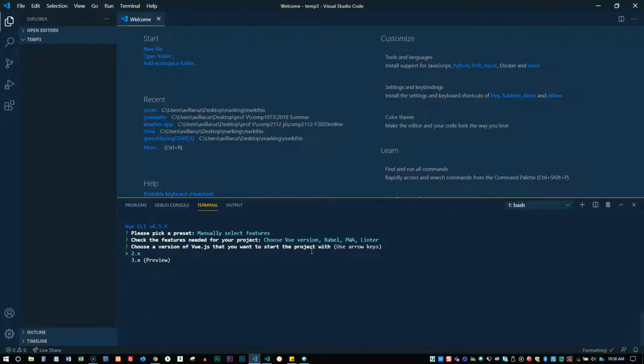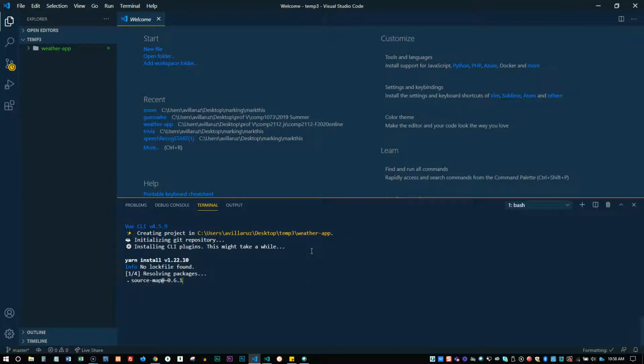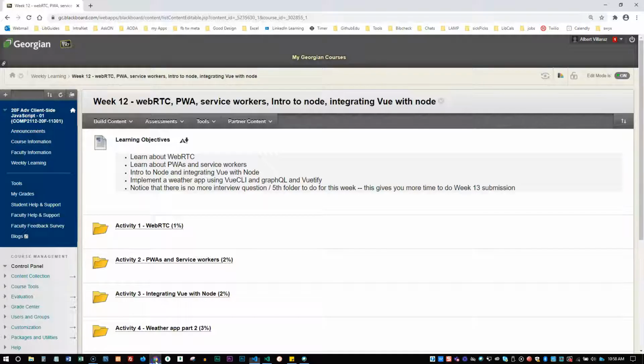I will choose 2, although version 3 is coming out with some cool new features that you should check out on your own time. For this one, let's choose ESLint and Prettier. Lint on save, sure. Let's pick one of these and save this as a preset? No. All right. So as that's going along, we have to decide what our weather app should look like.